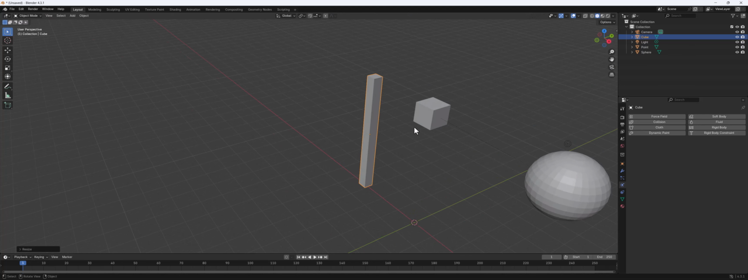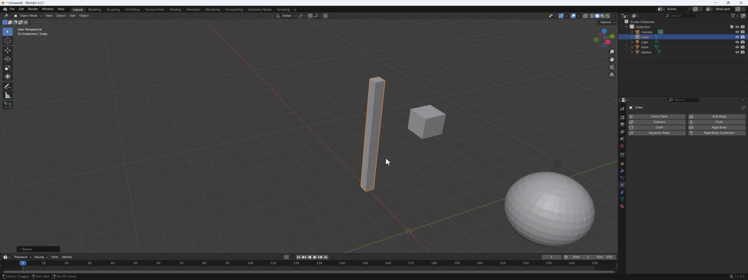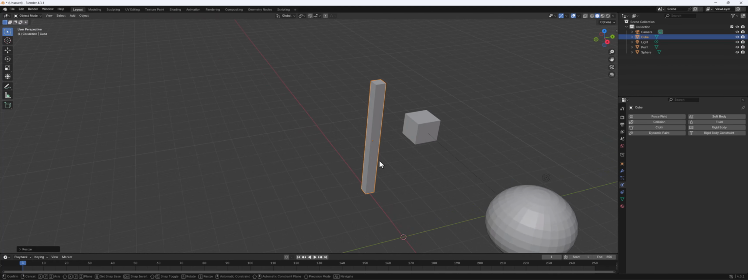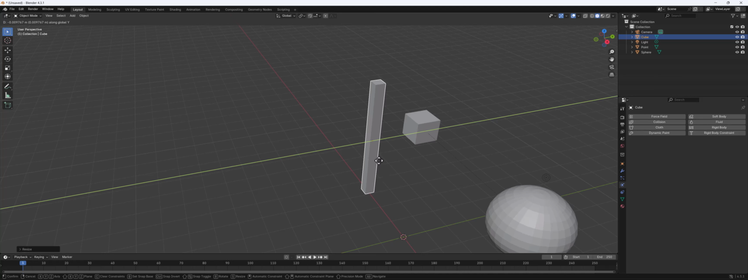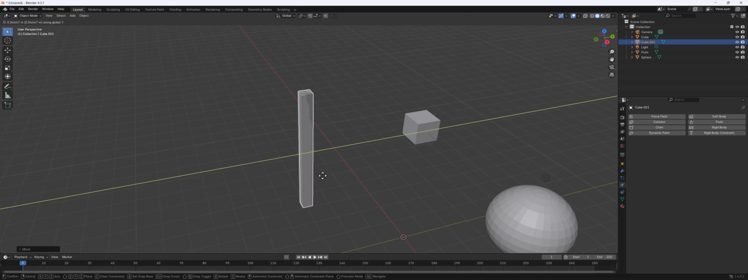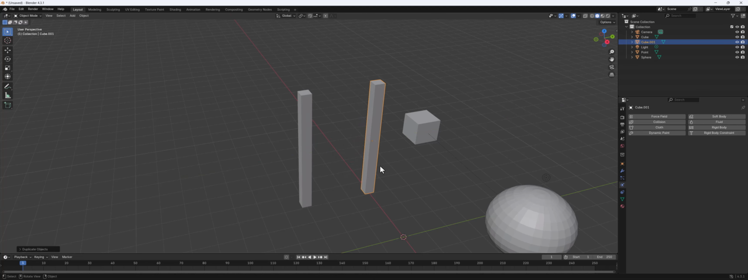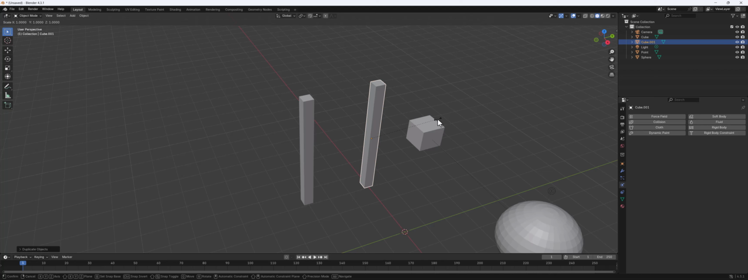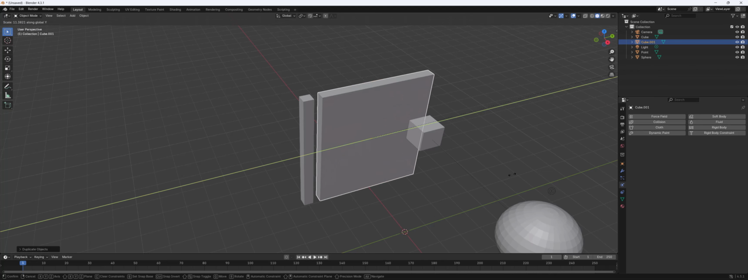Go back to 3D view, and then hit G, and then Y, and move it over to the side. Then I'm going to hit shift D to duplicate that, and then G and Y rather. Sorry, I keep forgetting I'm not using Maya. So then S and then Y, and I'm just going to scale this out.